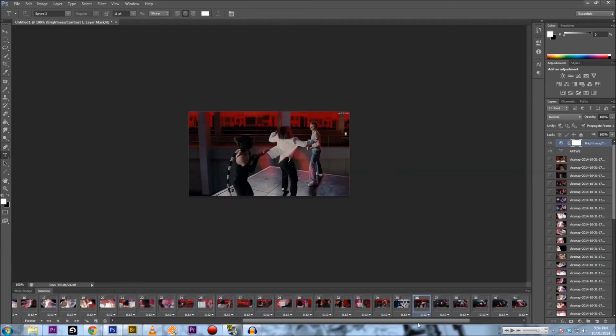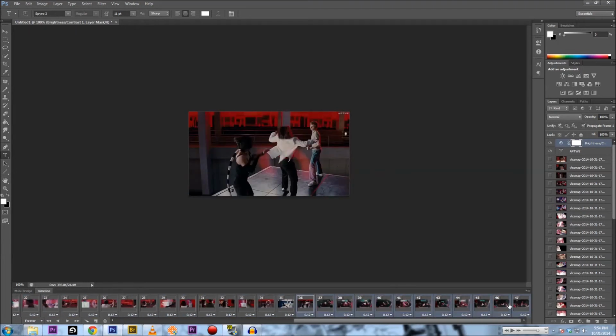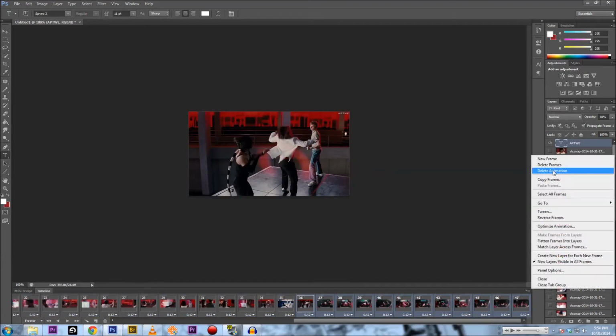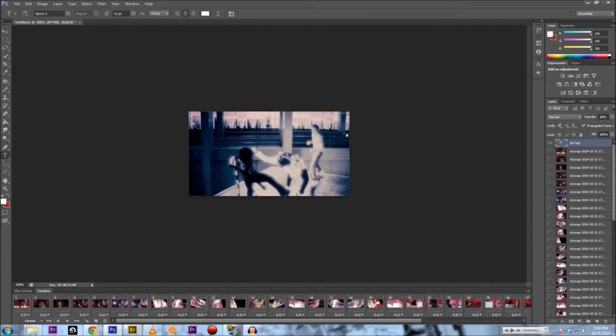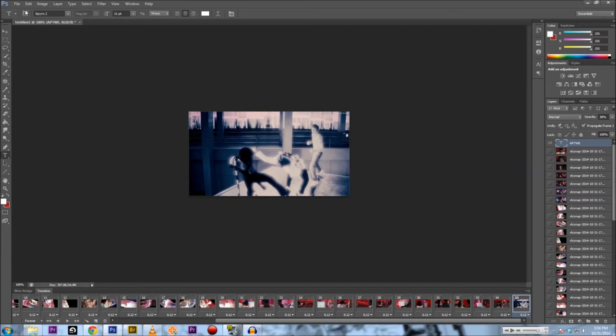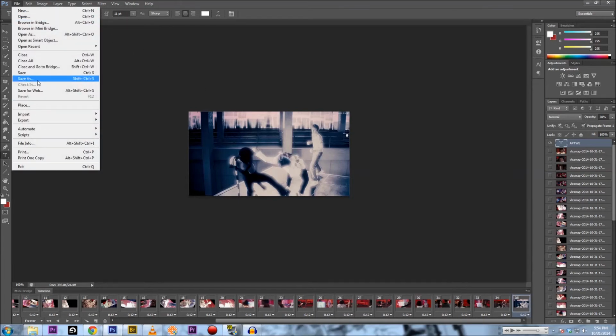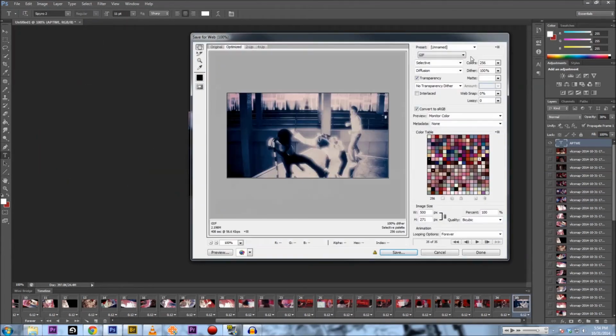let's just cut these frames. Whoops, you have to go to delete frames, sorry. So now we have 35 frames. We go to File, Save for Web. Let's make it a 128. And now look, 1.64 megabytes.